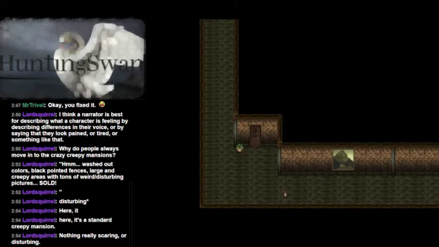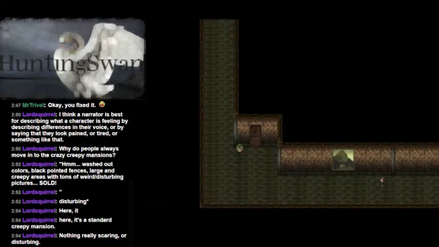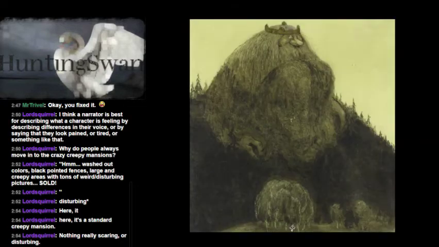Lord Squirrel is saying that it's nothing really scary or disturbing so far. Wait, I better check that painting. Oh, that's interesting, look at that. It looks like Aris. I like the artwork. The artwork is super impressive. I mean, it's really amazing to me. I think it's just of such a high quality that, yeah, it's amazing.